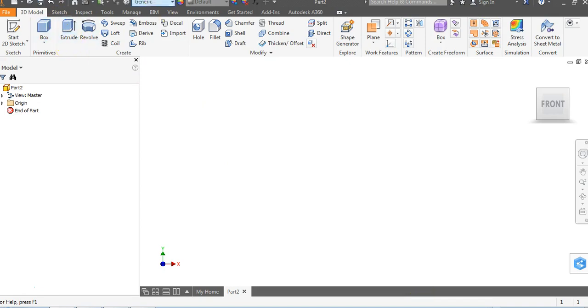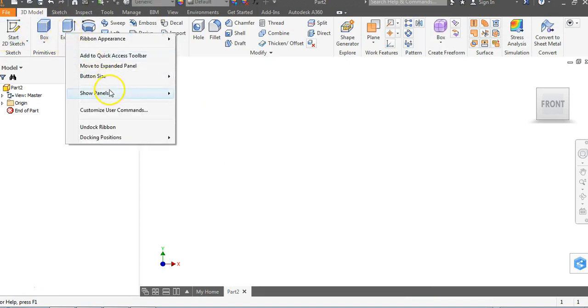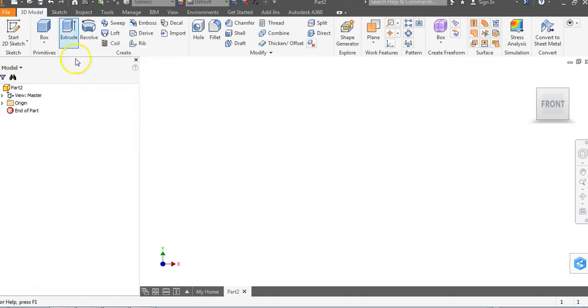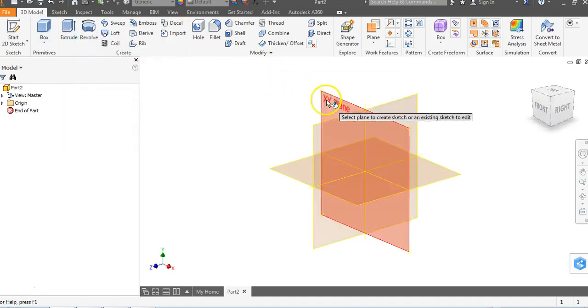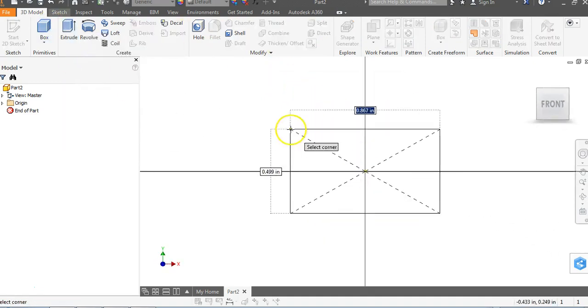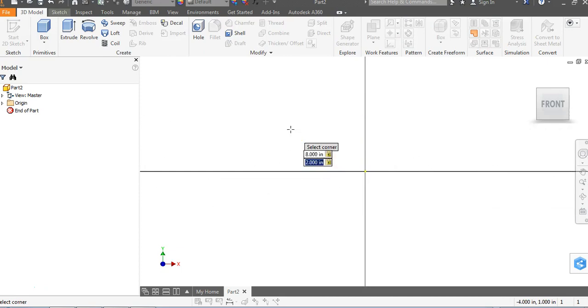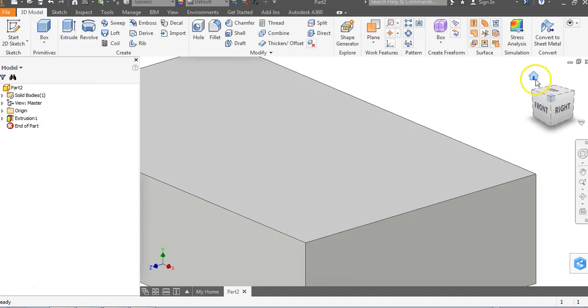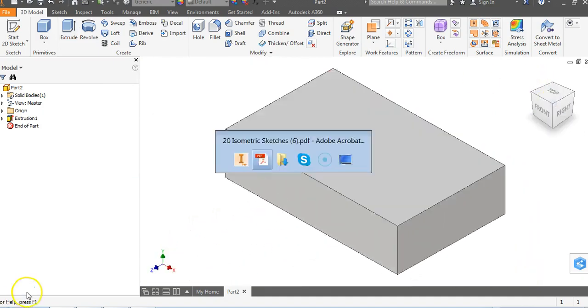And I want to use my primitives. Once again, if you don't have primitives up here, you can just right click and go down to show panels, and you'll see a box that says primitives right here. All I have to do is make sure that box is checked. So we're going to go to box, click on XY plane, click on your origin, 8, tab 2, enter, and then 5, enter. And we'll have for ourselves the plate that's on the bottom of this object.